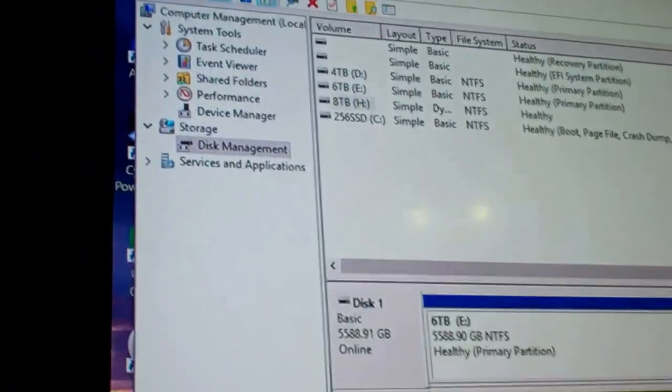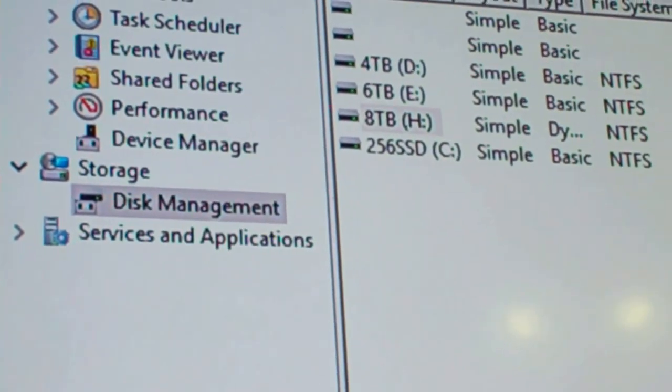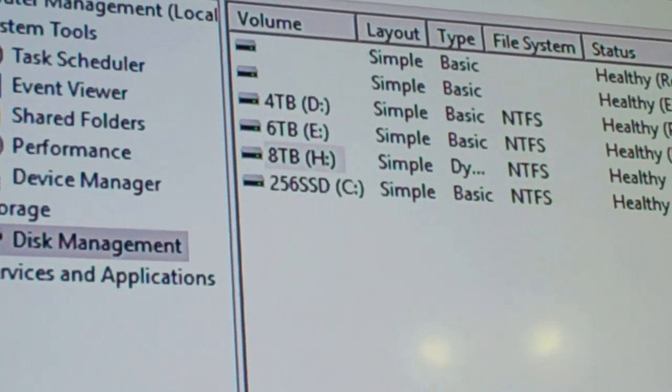So yeah, there you go. 18 terabytes, not including the boot drive, on this here entertainment computer.